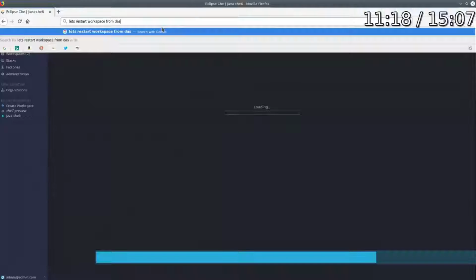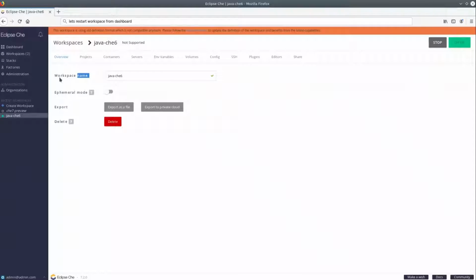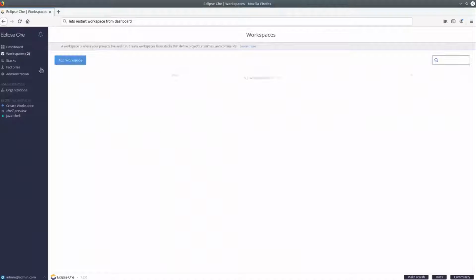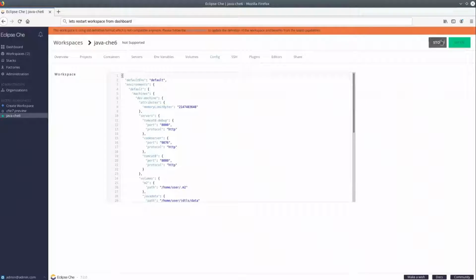So on the dashboard we can see an error message that the workspace has the old format. We can stop such a workspace. We can view its configuration, and that's almost all that we can do with Che 6 workspaces.